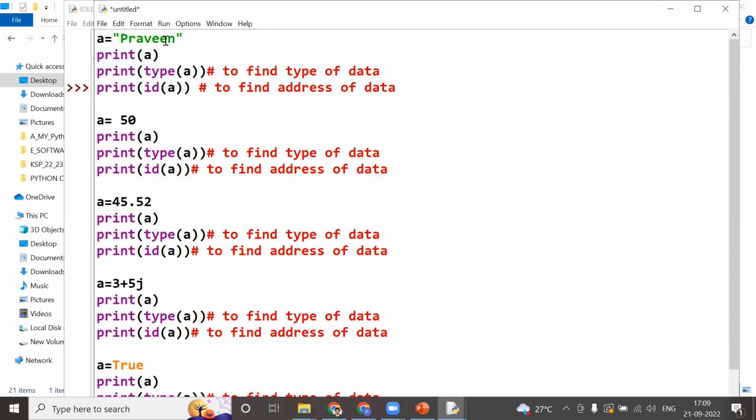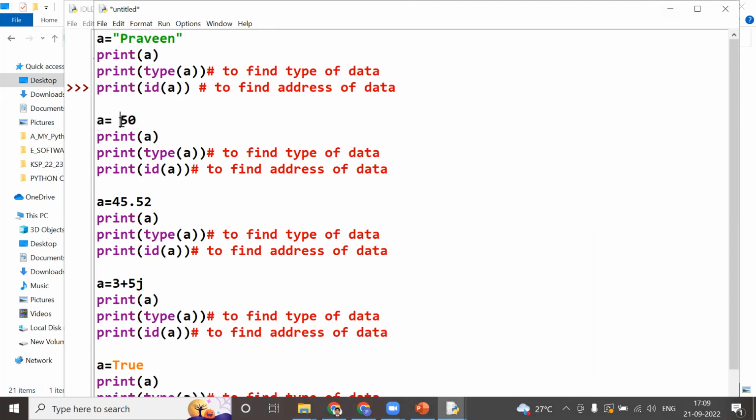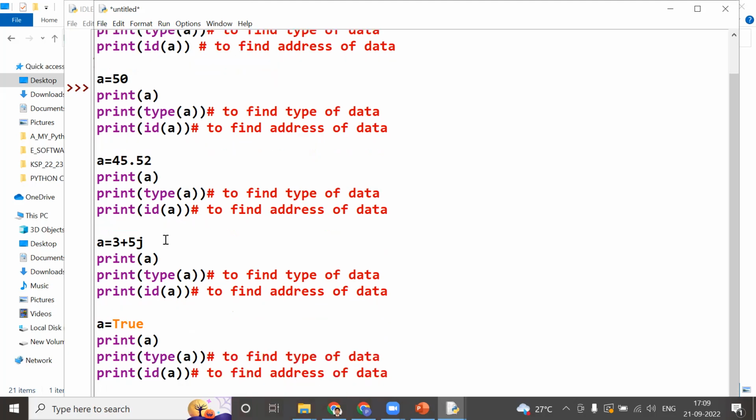A is equal to Praveen, a single variable, leads to a fundamental data type. A is equal to 50, fundamental data type. Next, A is equal to 14.45, a single variable, fundamental. Praveen is a string, so when reading the type we need to get string. 50 is an integer, so we need to get integer; we need to get float, complex, and true is a boolean, so we need to get boolean. Are you getting it or not?